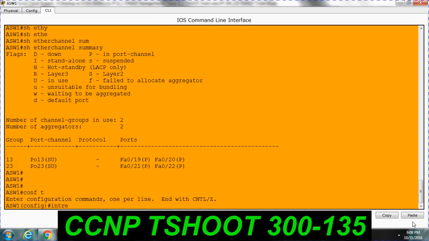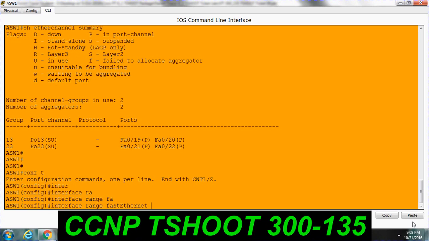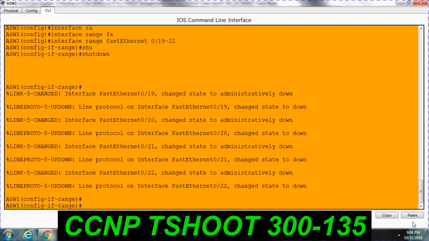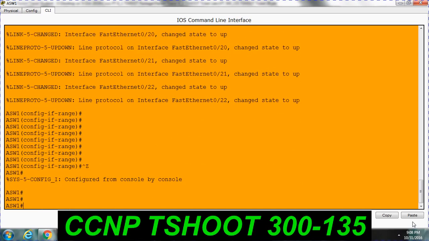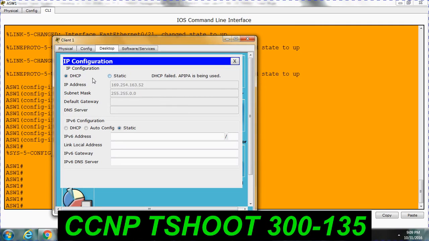Config t, interface range fast ethernet 0/19 to 22. Shutdown, no shutdown. It should obtain the IP address. Okay.